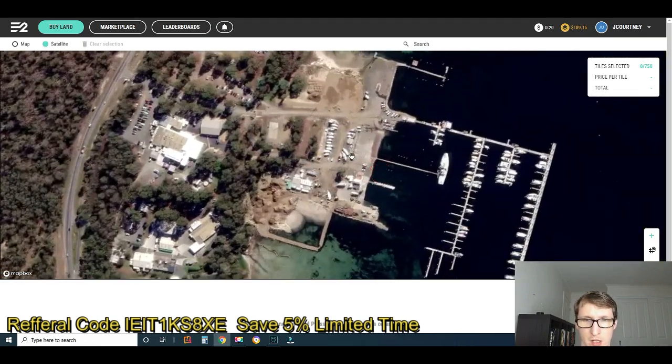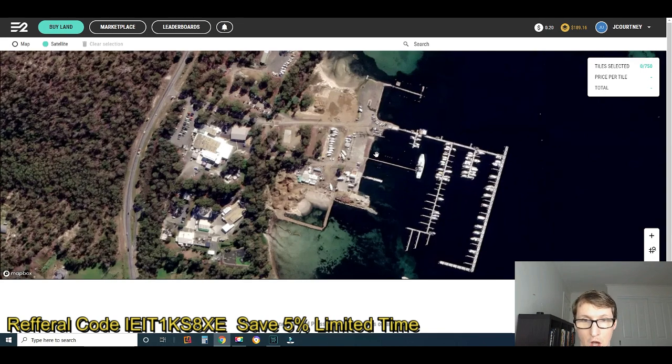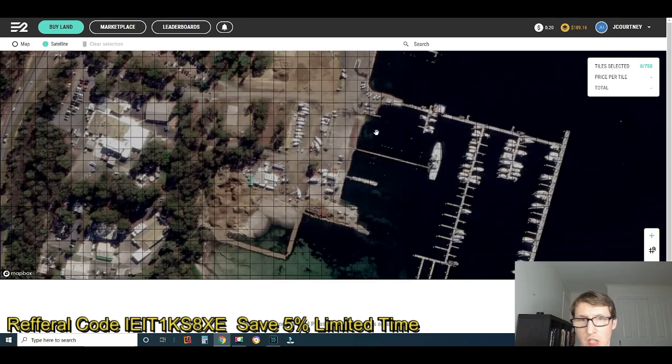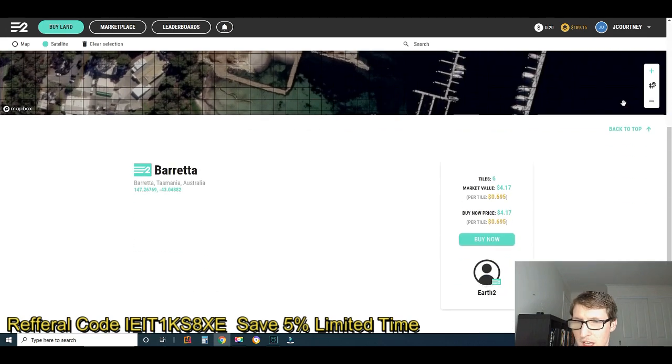Oh look, I can buy. Sometimes it will take a while to load, but as you can see, tiles appear. So how you actually buy it is you come down here, then you click on the tiles that you wish to purchase, and then you go to more details, and then it'll allow you to buy it here.